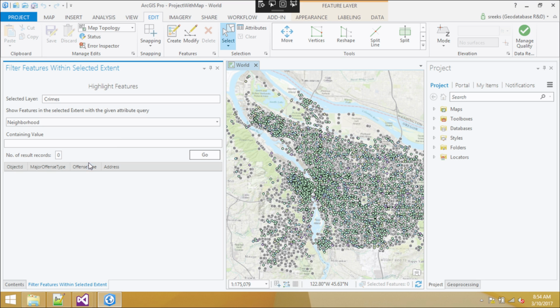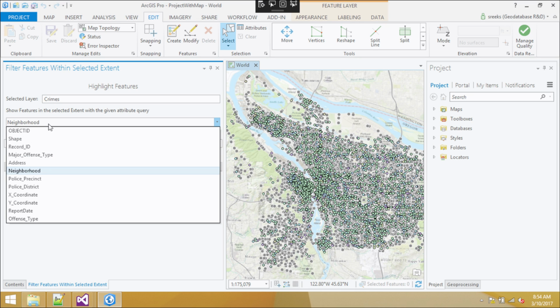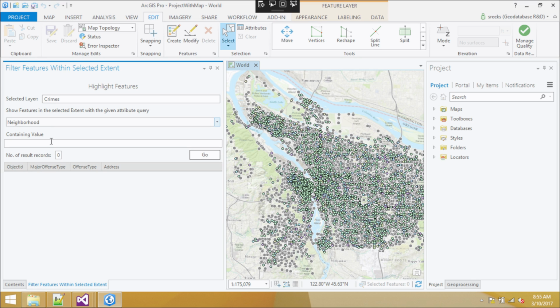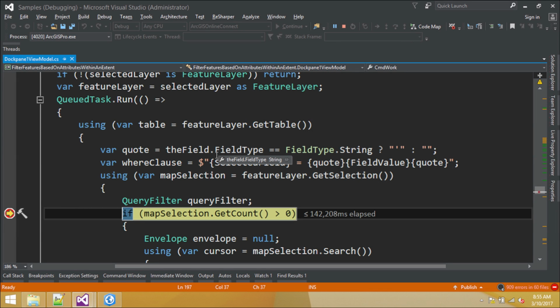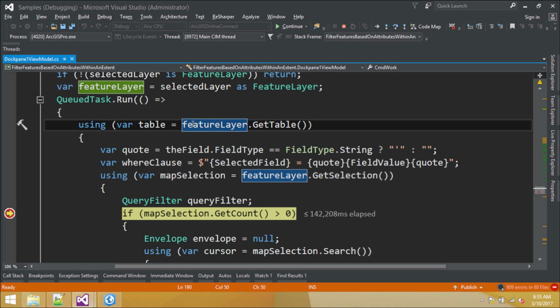Here we have a feature class, crimes, and this is a simple, single class where you can say where major offense type is something or neighborhood is something. So let me just say Cathedral Park, and let's do a search. So this is the code. One of the ways we demonstrated earlier was getting the table definition or table from a Geodatabase by opening it given a path or given a file.